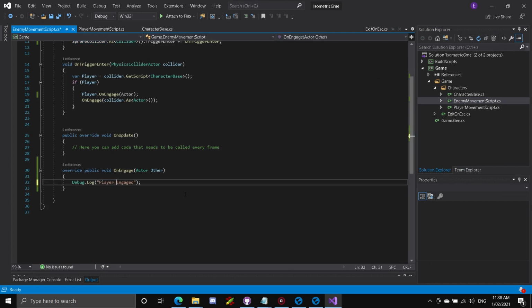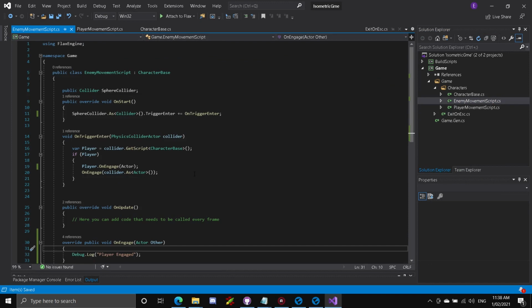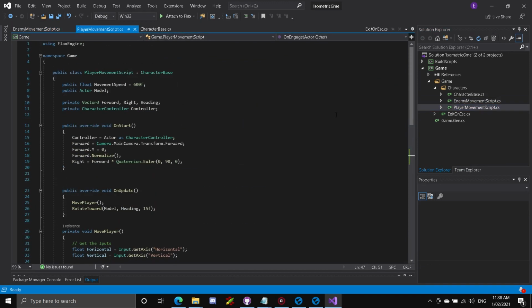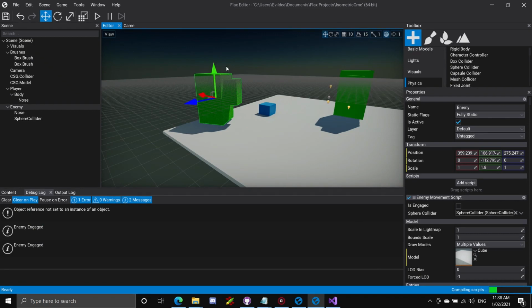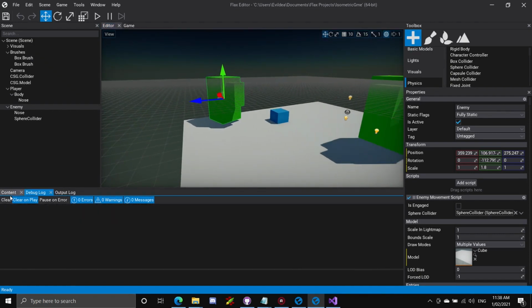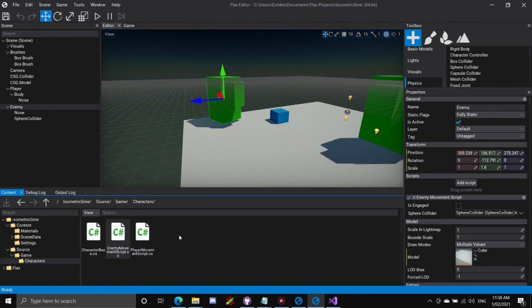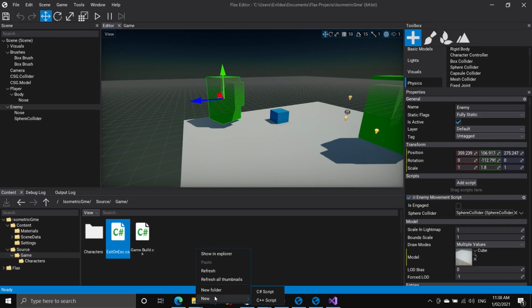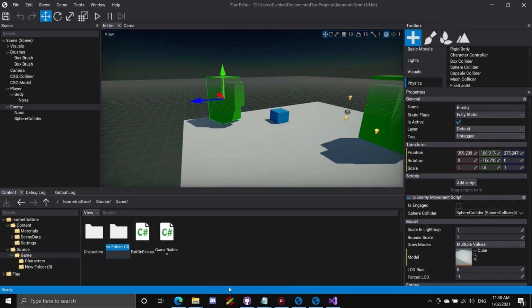Okay, so now that we've got that engaged all happening, the last thing we'll want to do is actually have the script so that the camera moves in towards the player. Okay, so this is going to be a bit of a script, and you're going to need to tap into one of my other tutorials if you want to use this. So basically, I'm going to make a folder here under game, new, and I'm going to go camera, because there's going to be a lot of camera stuff in the end.